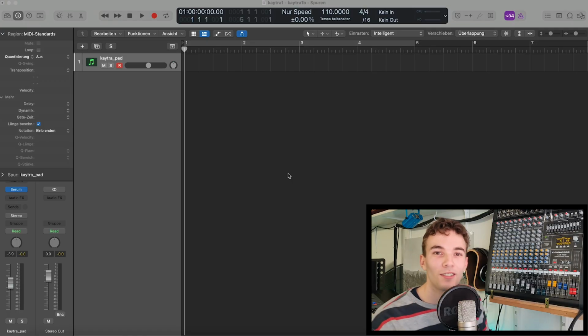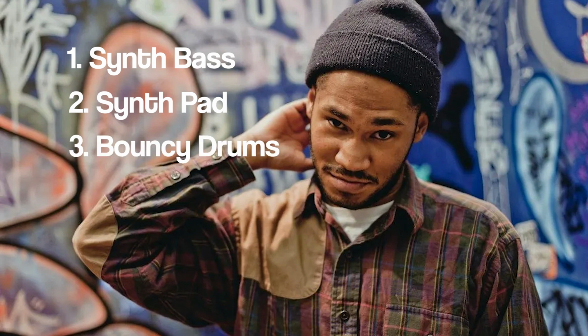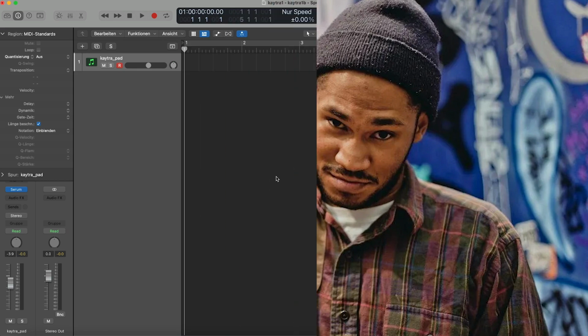Okay guys, so if you listen to KAYTRANADA's music, you notice that there's always kind of the same elements going on. So the main elements are bass, most of the time a synth bass. You have a synth pad or keys, and you have really bouncy drums, like some house drums. So we're gonna start off with the pad.